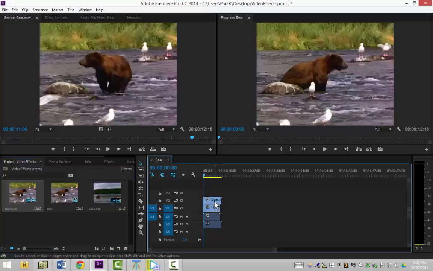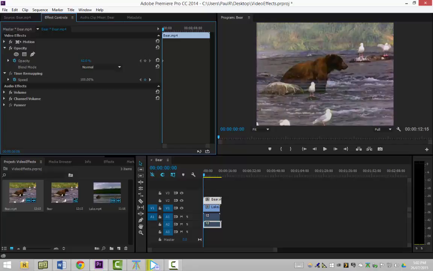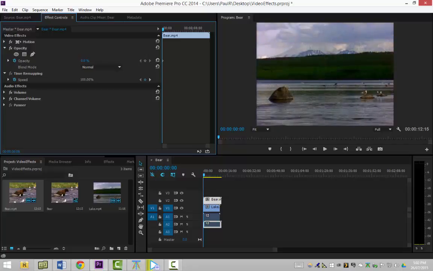Okay. So we want to make the bear a little bit see-through. So let's go to our effect controls. I've gotten rid of the lens flare now, but I'm going to change the opacity. So what happens if I change the opacity, if I reduce that? So as you can see, the bear clip is becoming transparent. And if we make it 0, well, we don't see the bear clip at all. We see the lake clip.